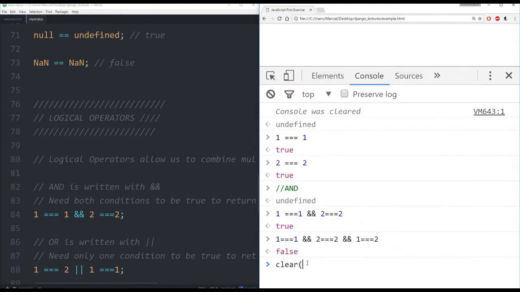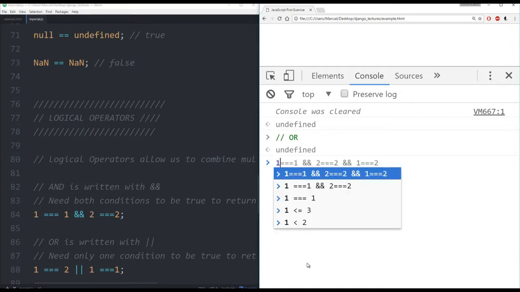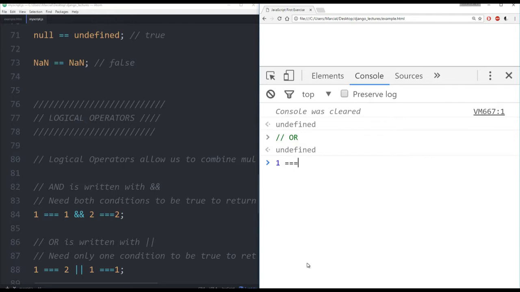Then, if we clear the screen here, we can also use OR operators. And OR operators are written with what's known as the pipe operator. And they only need one condition to be true to return true. So for instance, is 1 equal to 2? And that's what OR looks like, that pipe operator. You usually find it above the Enter or Shift key on your keyboard. And you just do Shift backslash to actually get that pipe operator. But we see is 1 equal to 2 or is 1 equal to 1? And that's true because only one of these conditions had to be true.